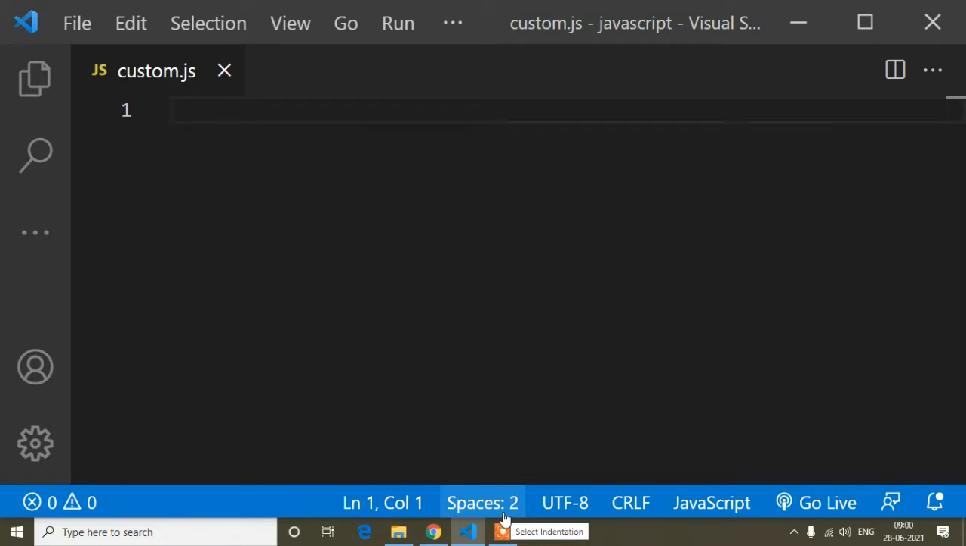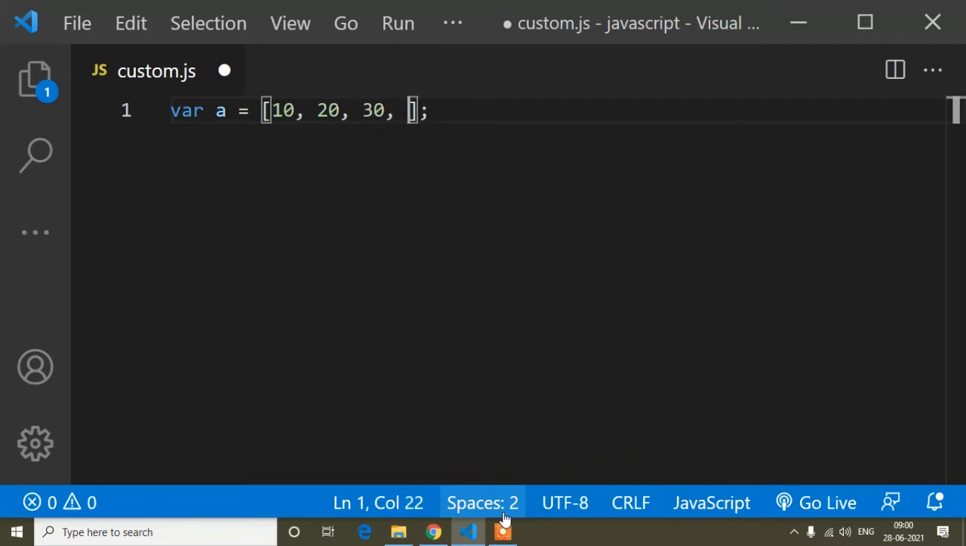So now guys, I will start with the spread operator. First of all, here I will write a variable, and the variable name I will write here is a. You can write the variable name as per your choice. Now, for showing the spread operator, I will create an array, and inside this array I will put the values 10, 20, 30 and 40.